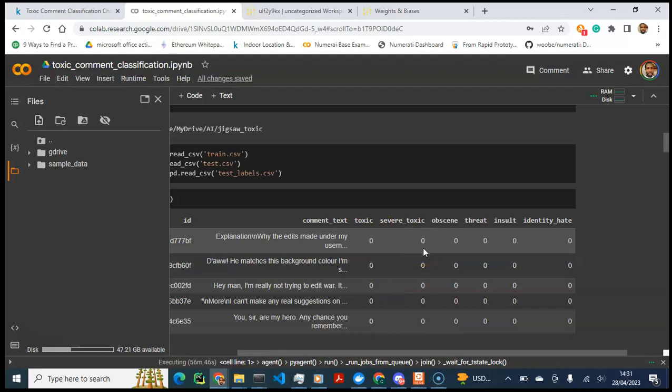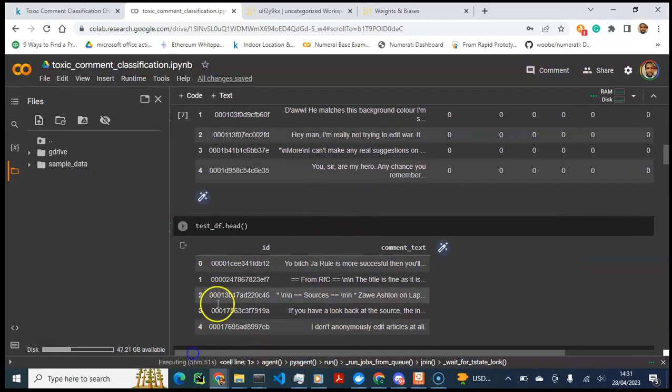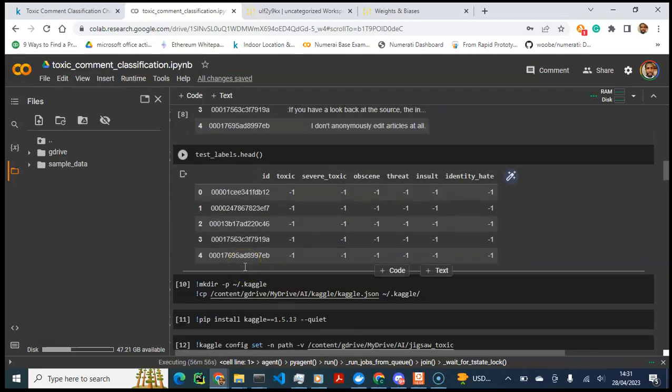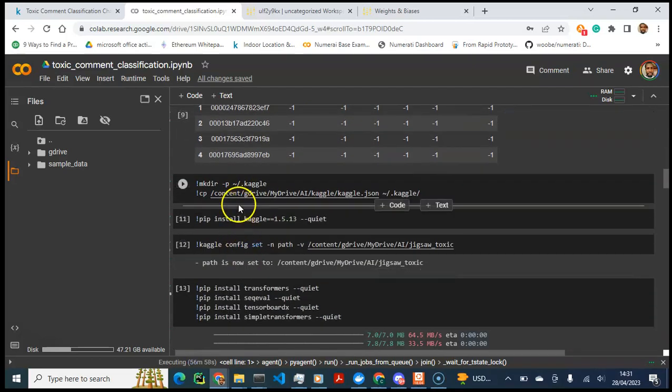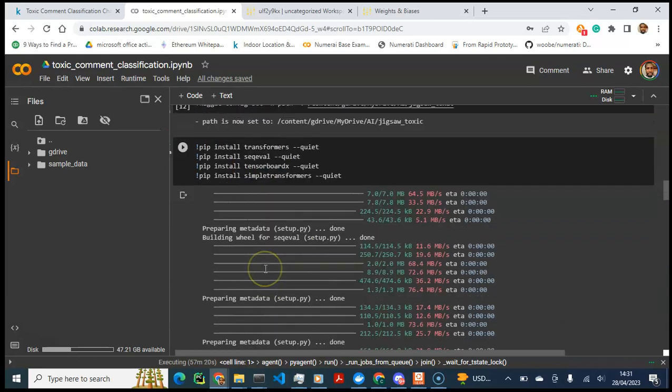But in a general sense, it's called multi-level classification. Okay. So this is the training data set, and this is the test data set. I already have my JSON file for Kaggle, so that you're able to have access to the data set and download it into my Google Colab, which is what I did here, and then set my paths. This is the path for the competition. So I installed all the modules I need: the transformers, seqeval, TensorBoard, simpletransformers.